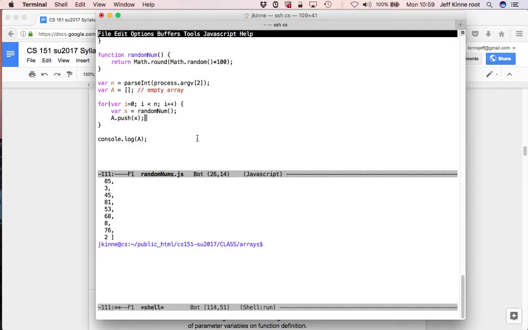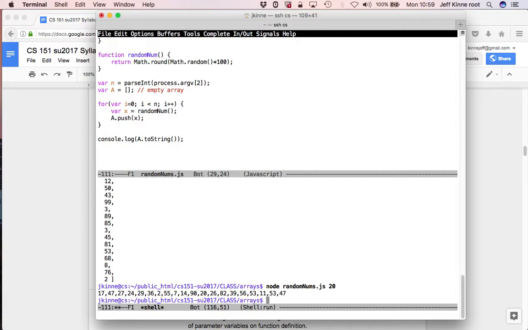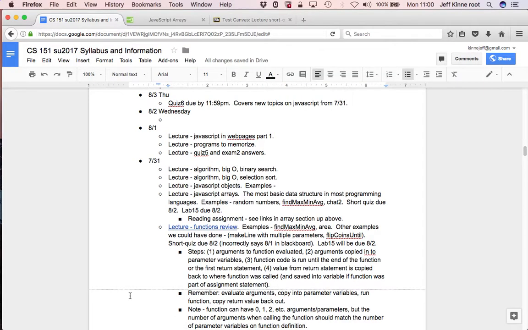I have a.push, and if I wanted to print, I could print it like that. I could do a toString, which should put all the commas in. So that doesn't have the square brackets when you do toString. It just gives all the items separated by commas.